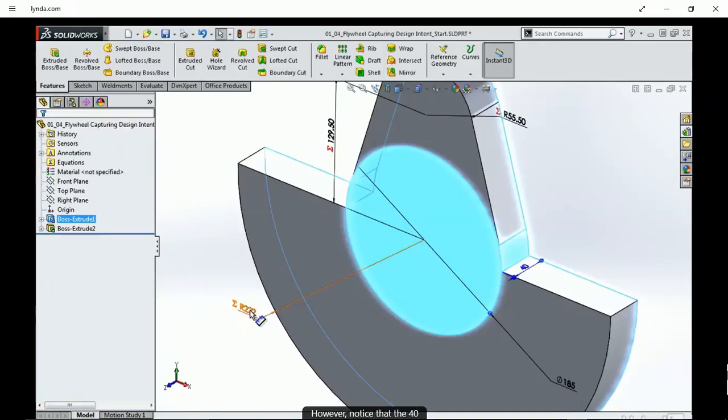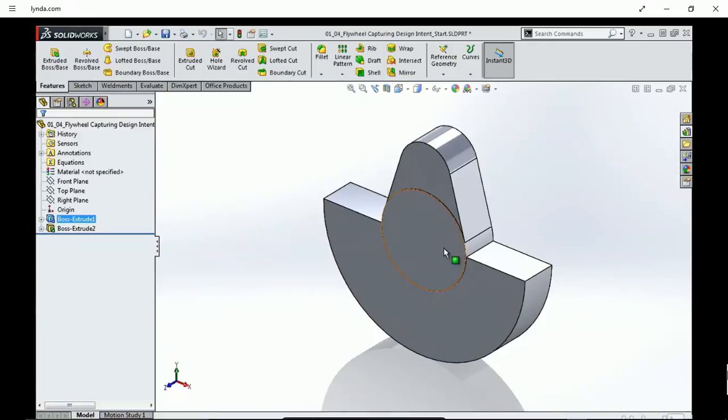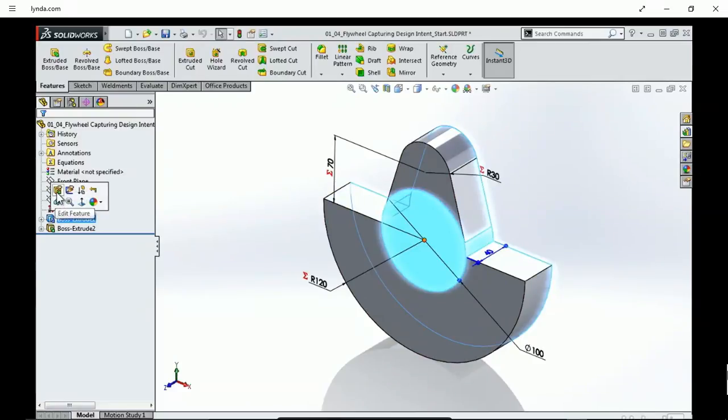However, notice that the 40mm extrusion depth has not scaled accordingly and has remained at 40mm. Thus, we have not captured the model's design intent fully as yet. Let's rectify this so you can see how to go about it. Do a Ctrl-Z to undo. In the Feature Manager, select the first Boss Extrude feature icon so the context toolbar will be presented. From the toolbar, select the Edit Feature icon in the left corner of the dialog.